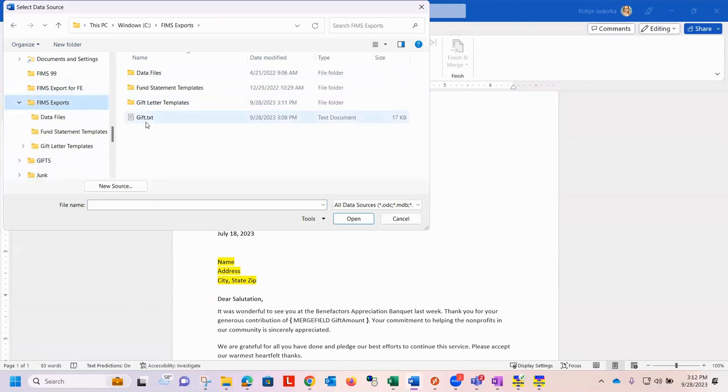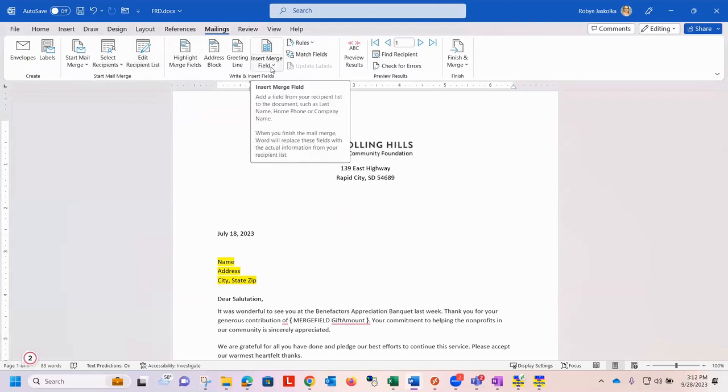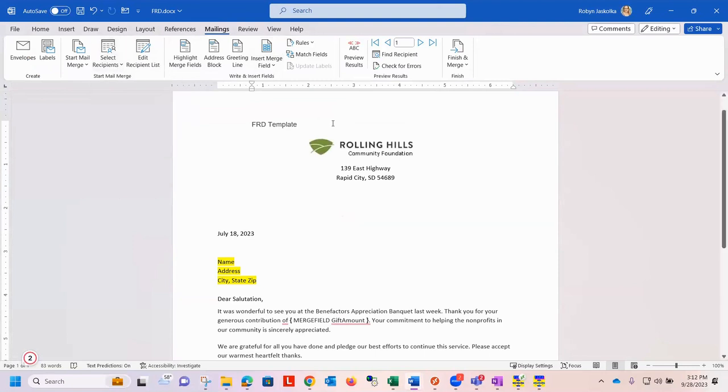And I'm going to open gifts.txt. So now if you notice when I did that, all of a sudden these other buttons are now available to me. They're not grayed out. So I could insert a merge field now because there is a data source connected to this template. So I'm going to go ahead and save this right now so that this data file is connected to this.